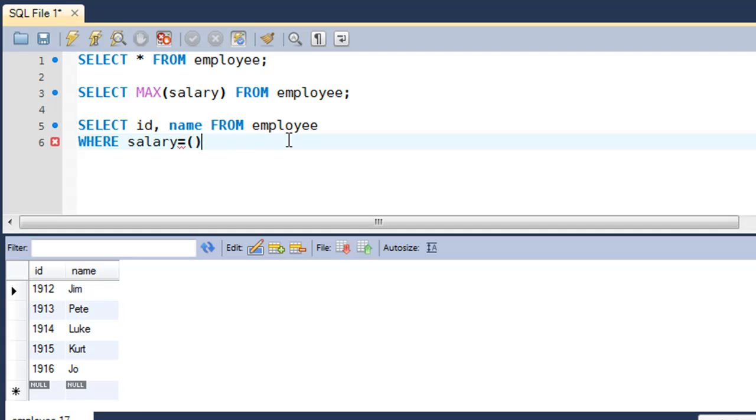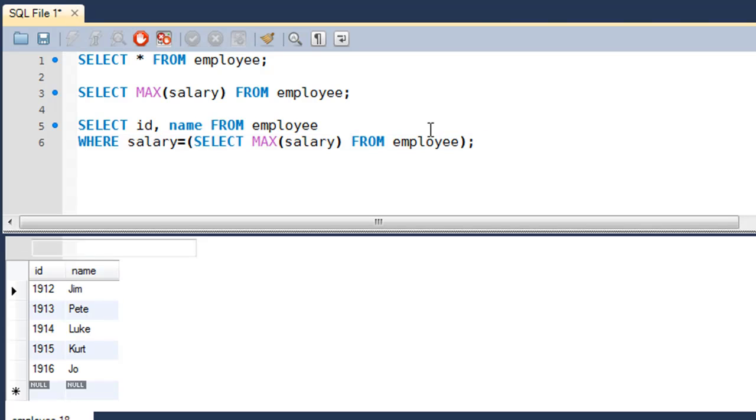Within parentheses, you'll type in select max salary from employee. It's as simple as that. Instead of just typing in the amount here, you've written a simple query that's going to return the maximum salary, and then that salary amount is going to be used by the salary condition here, and then we're going to get the IDs and names. When I execute this query, we're going to see no difference at all between the result set we had earlier and the results we get now.